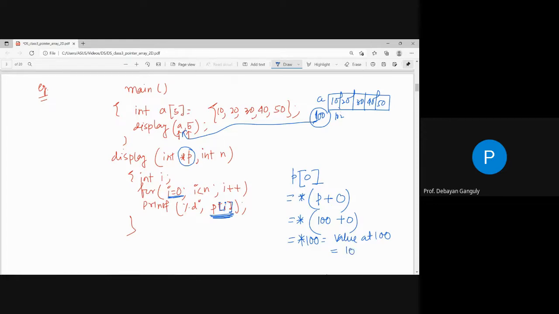Now what will happen? i will be incremented, and that is p of 1, right? For p of 1, the array is evaluated as p plus 1, which should be multiplied with the size of the data. Here the data is an integer, and I am assuming that an integer takes 2 bytes. So p is 100, plus 1 multiplied by 2, that means 102. That means the value at 102, because the next location's address is 102 and the value is 20. So by using this pointer, I am printing the values in that function, right?